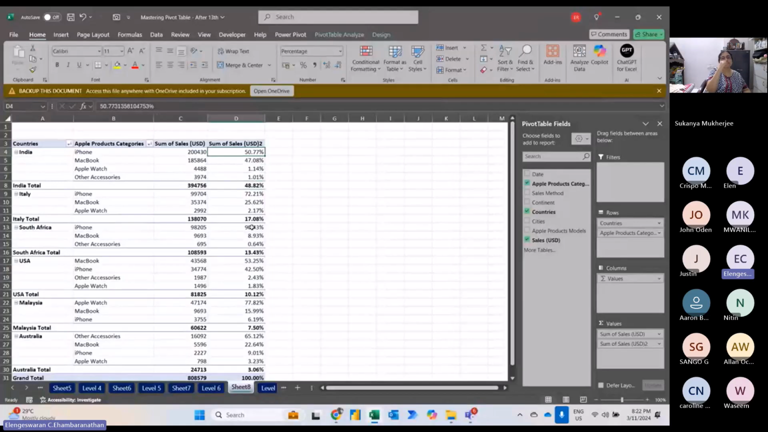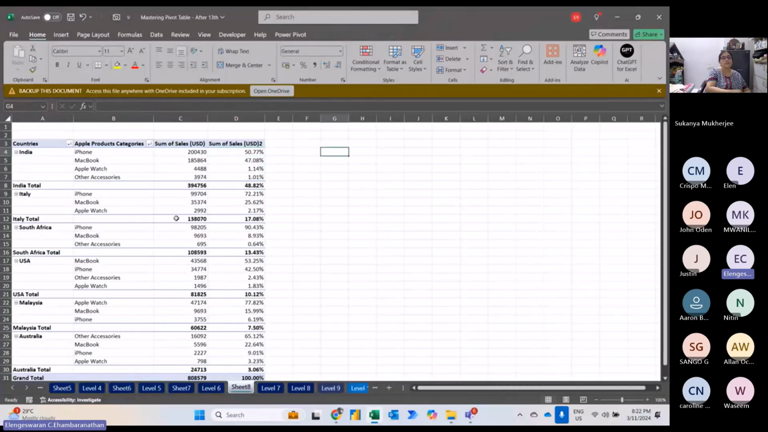So when I present data to my top management, I can tell him or her a story. A story means who dominates the market. So using a pivot table, we can understand that India dominates. Okay, but this one is fictional data. It's not real life data. This is fictional data.